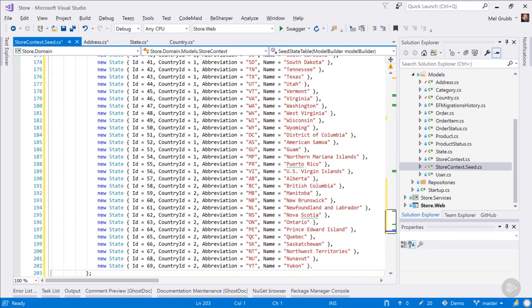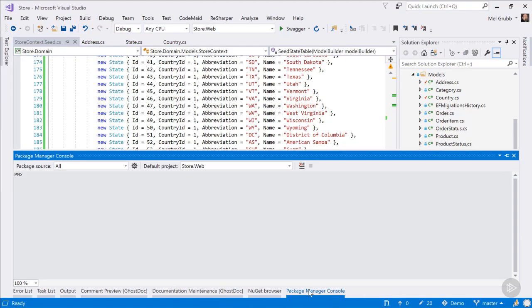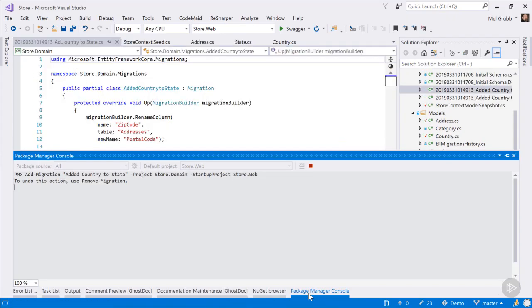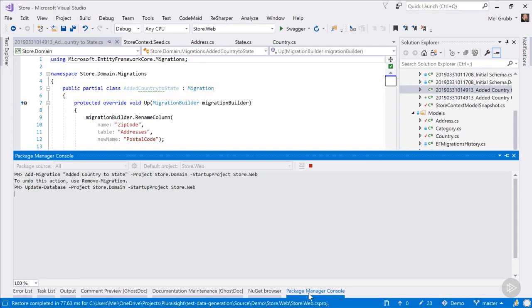Finally, let's create a migration to capture these changes. From the Package Manager console, we'll add a migration. I'll call mine Added Country to State. I like to specify the project where the migrations live and the startup project that contains the configuration, just to be sure the values are what I want. And we'll apply this migration to the database.